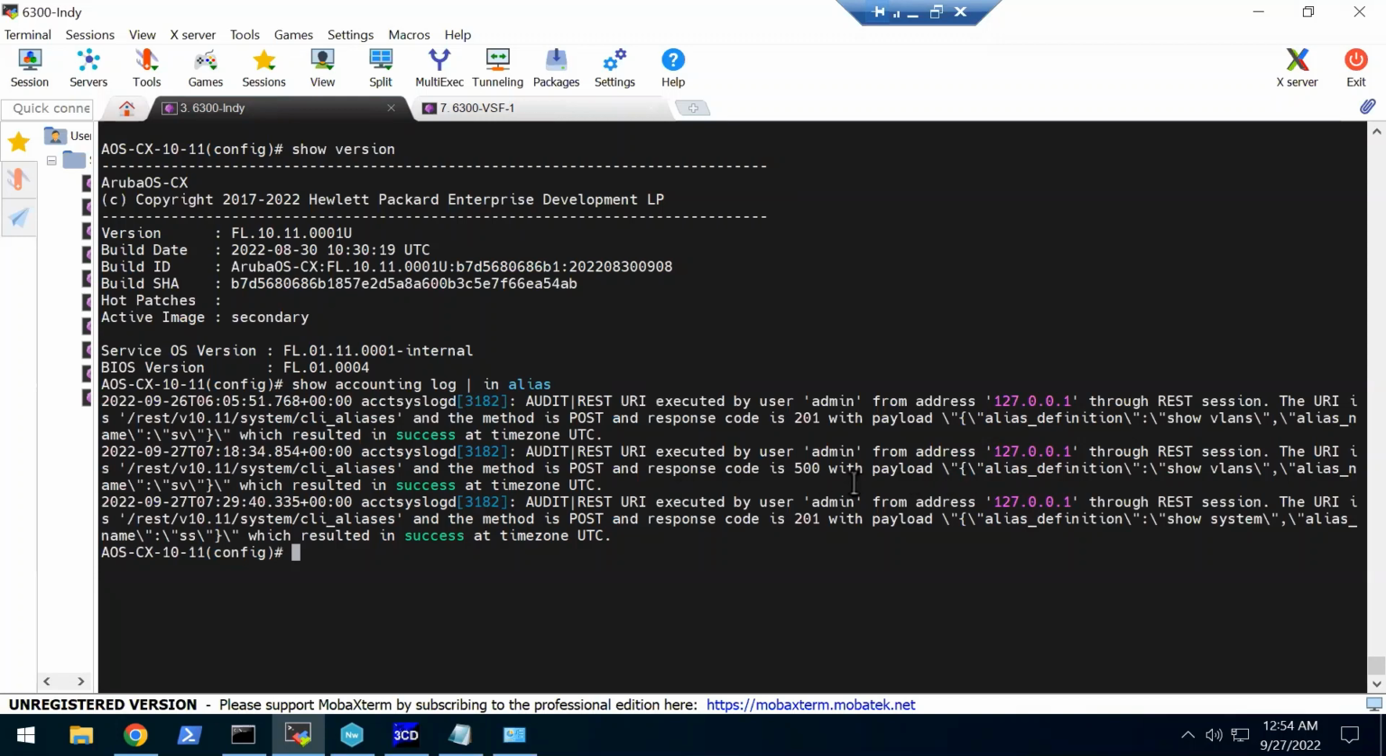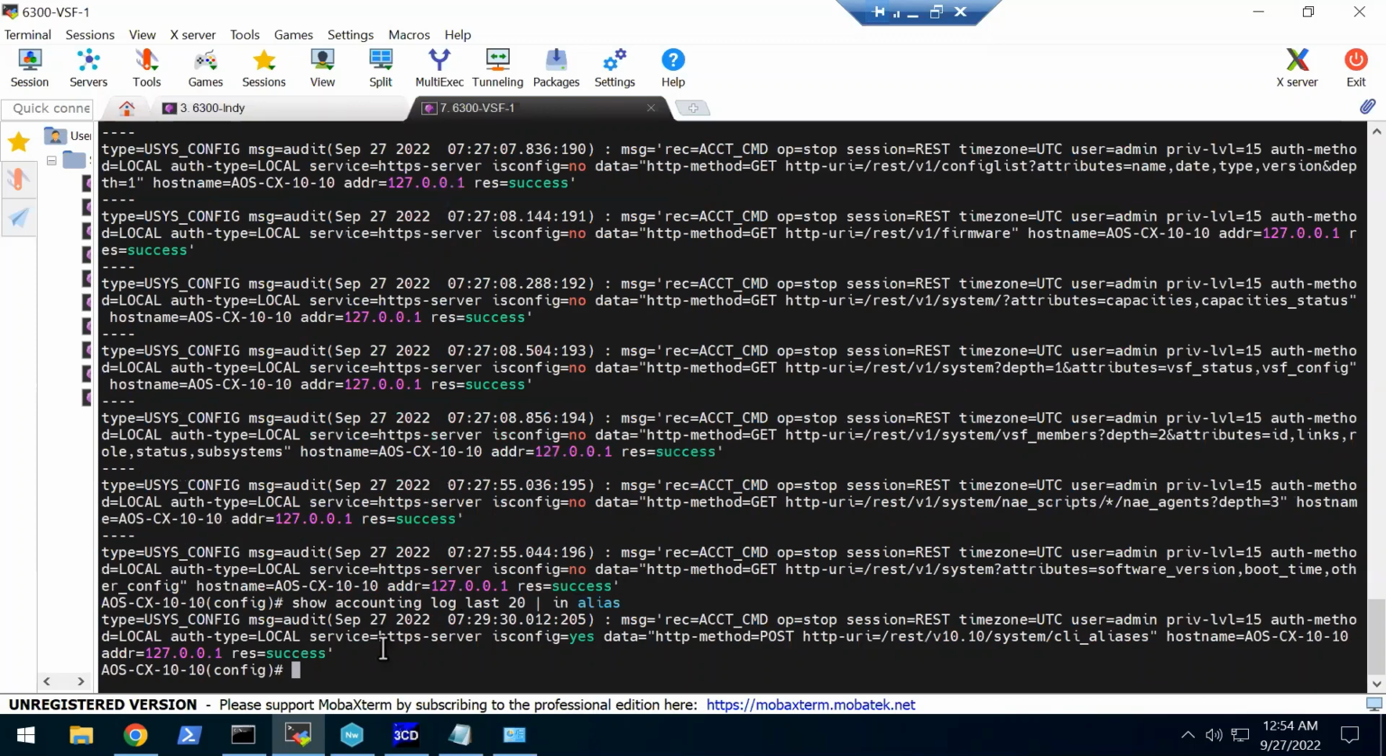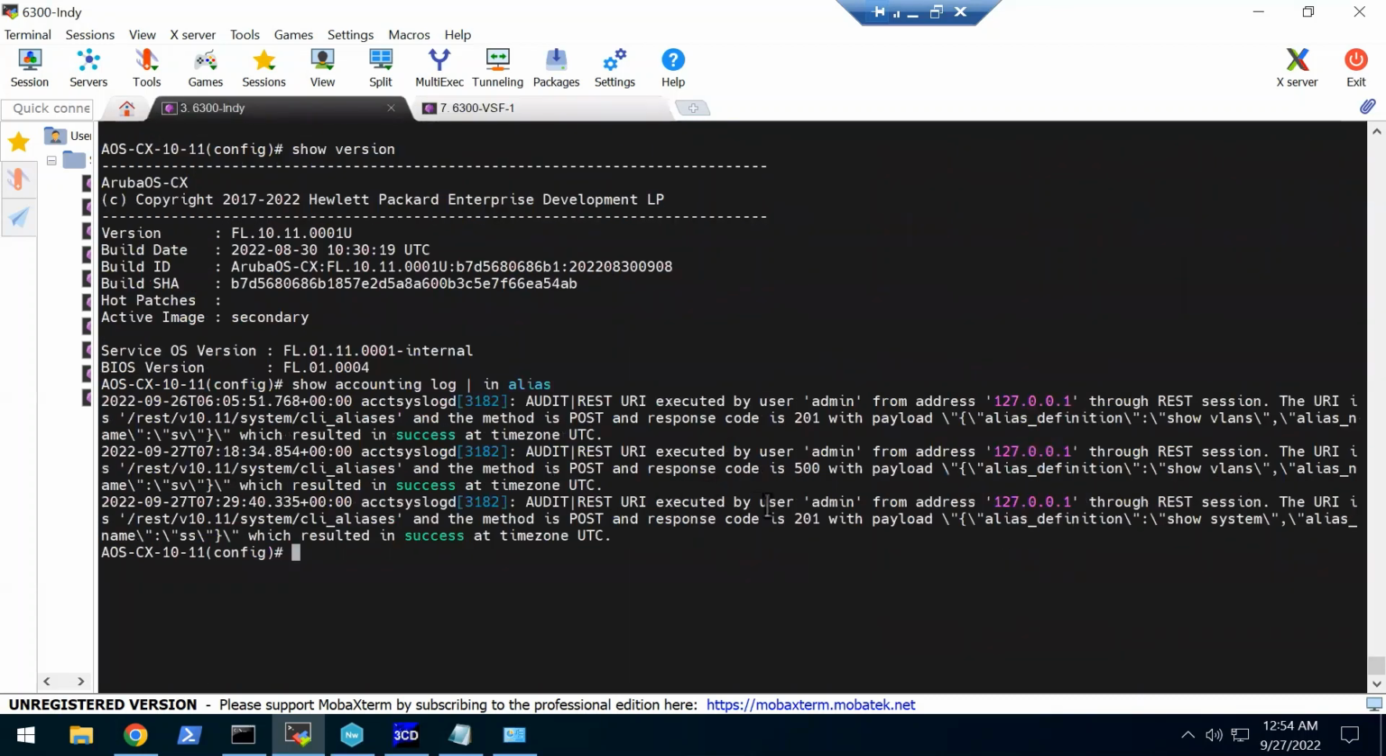If you see in 10.11, it clearly mentions who has executed this REST URI. The REST URI is executed by user admin. You see here the same logs in 10.10. It just mentions user equal to admin. But here it clearly mentions that URI is executed by user admin from address and through REST session, and the URI where the method is post and the response code is 201.